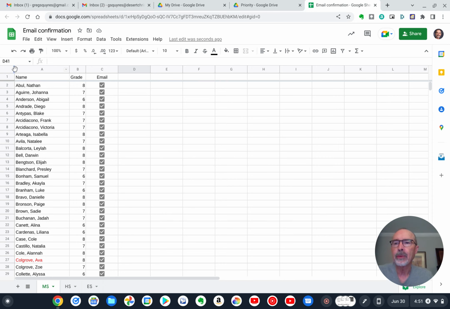In column A, we have a list of student names. In column B, we have a list of their grade levels. And in column C, we have their email, whether or not they have an email or not. It's just a row of check boxes. If the box is checked, that means they do have an email set up. If it's not checked, they do not have an email set up. Okay, so that's our boxes.